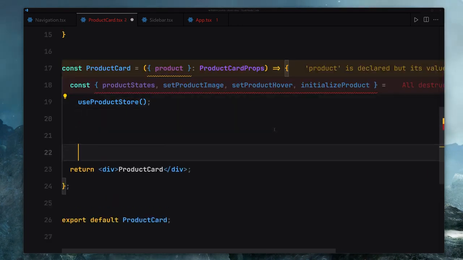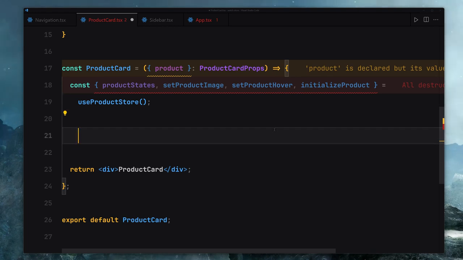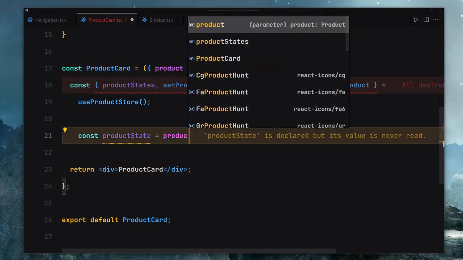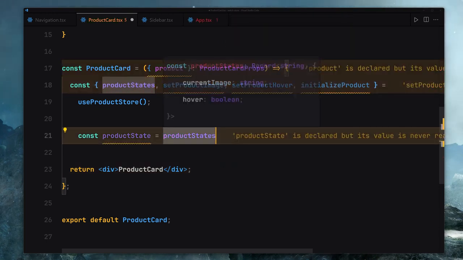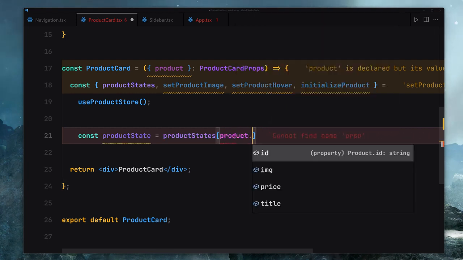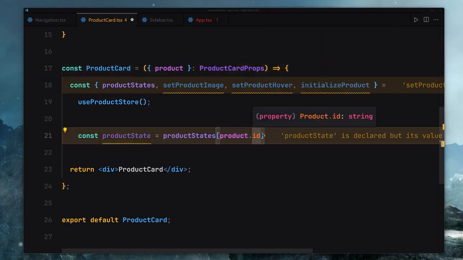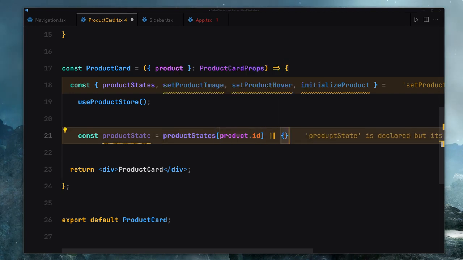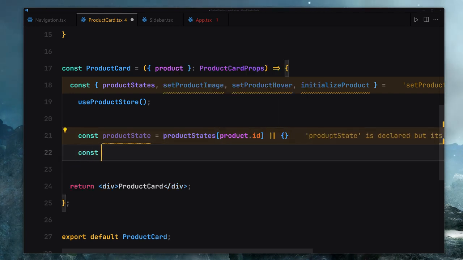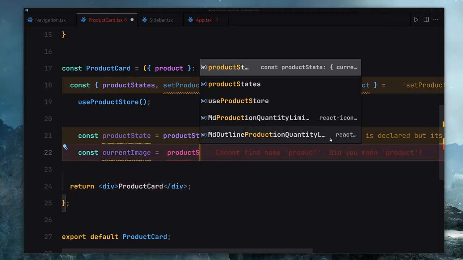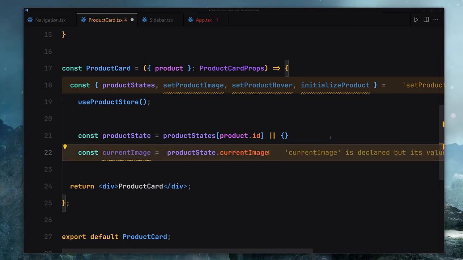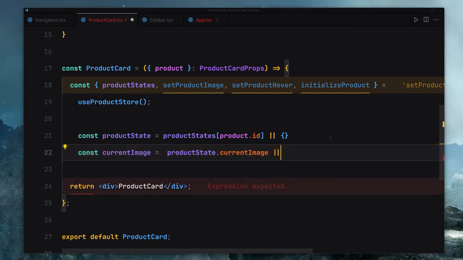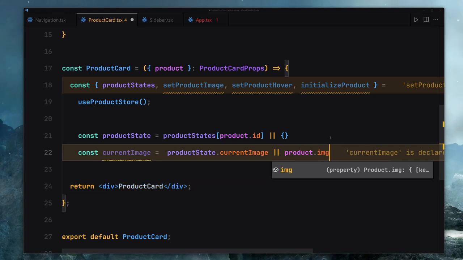Now we have to define our global variables which we are going to be using inside this component. So I'll use productState, and it's going to be equal to this productState once again, which we are now destructuring from our store. Here we have to specify this product.id, which we are going to be getting from our entire database. So it's going to be either set to this data or it's going to be set to an empty object in some situations. I'll also grab the current image, and it's going to be equal to the productState, and we are going to be getting the current image property from there. If that's not the case, we are going to be getting the product.image.black.